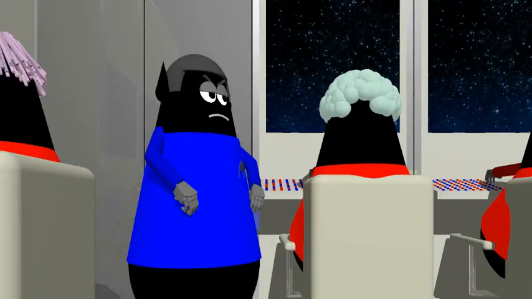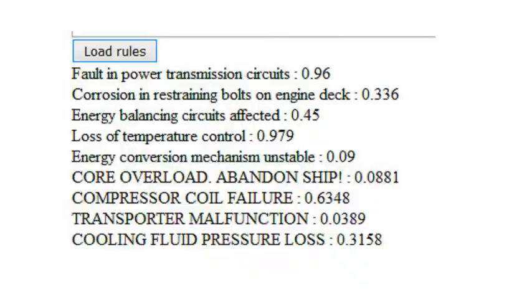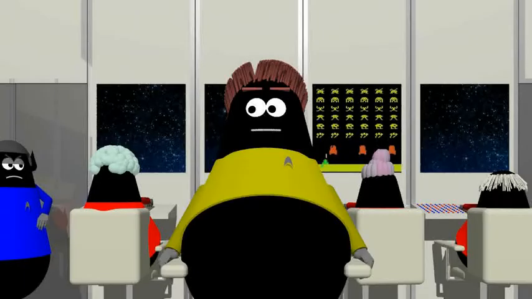So, what conclusion does the computer draw, Captain? Apparently, the most likely cause is a compressor coil failure in the engines. That's no biggie. We can put in for repairs the next time we're in dry dock. I suggest that we don't need to get our faces in a twist over this.